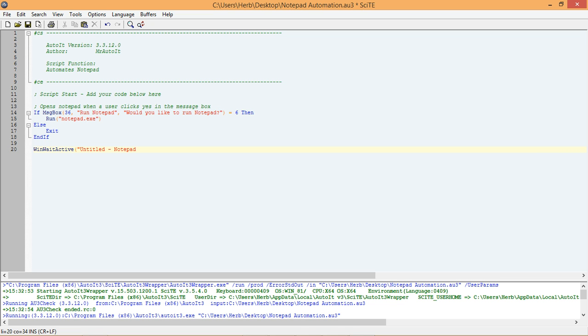Now, we need to finish the function by adding another double quotation mark and a closing parenthesis. The code we have just added is telling the script to wait until there is a window active that has the same title as our Notepad window. Or, said another way, our script won't run any code we put after this line until the Notepad window is active on our computer.